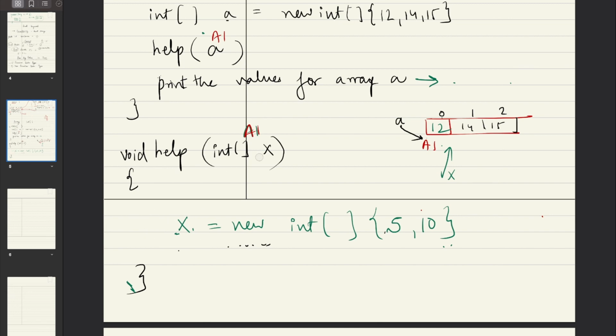Why did I remove this? Because this is already defined, right? x is a variable of type integer array. So if you do this, what you're trying to say is that x was initially pointing to an address A1. Now you're saying make x point to what? Point to some block of memory which has these two numbers, 5 and 10.